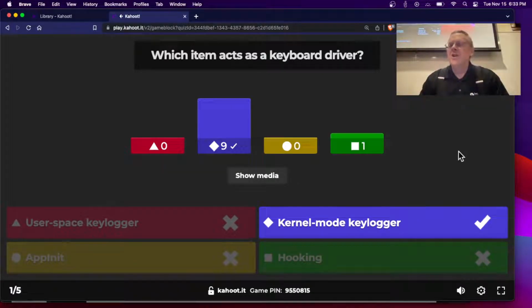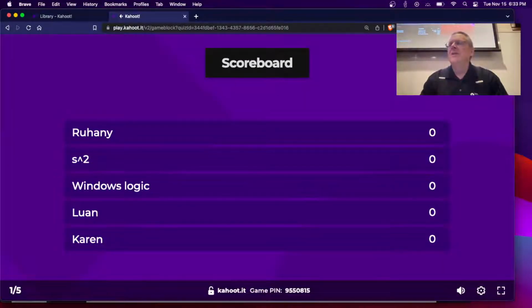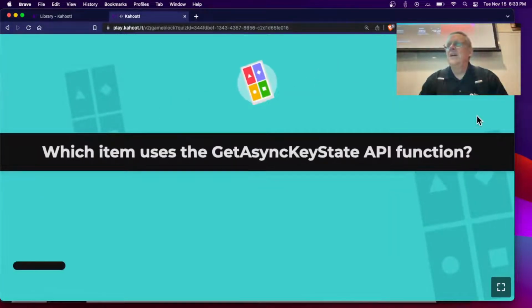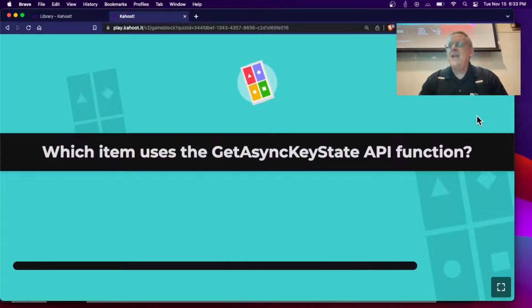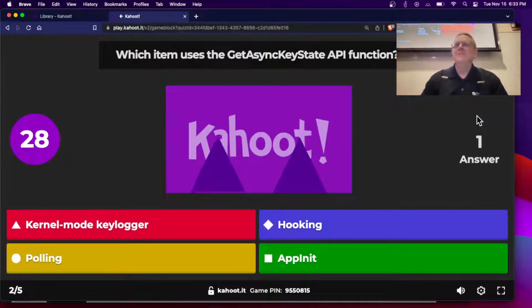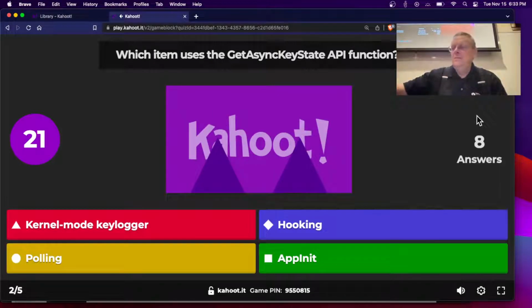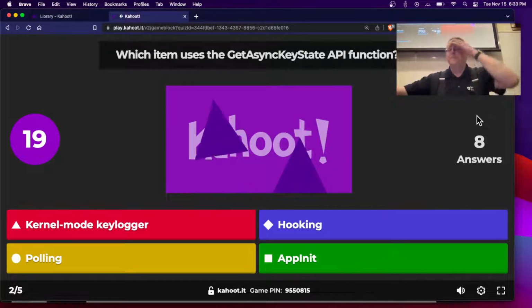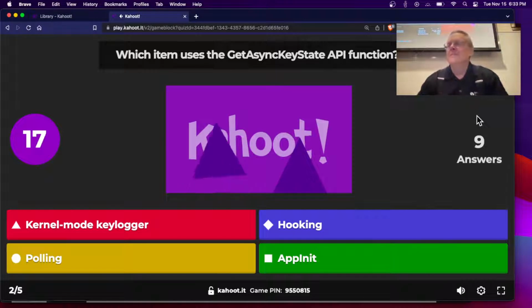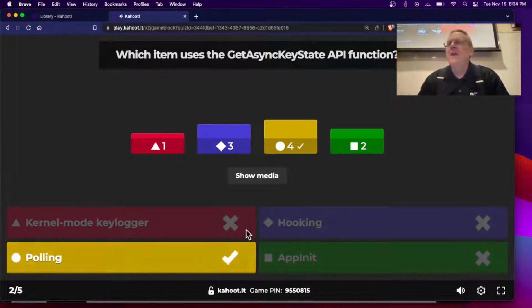All right, and that's kernel mode. The key drivers are in the kernel, so that's the most common way to put in a kernel mode keylogger. All right, which one do we use? GetAsyncKeyState. Okay, that's polling. That's what you'd be looping around using that to see if keys are pressed or not.